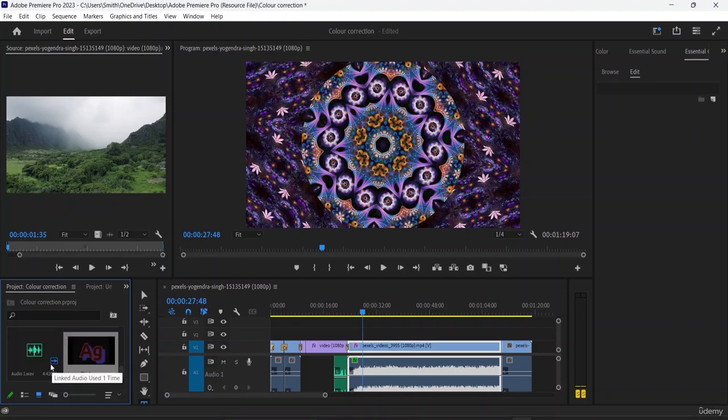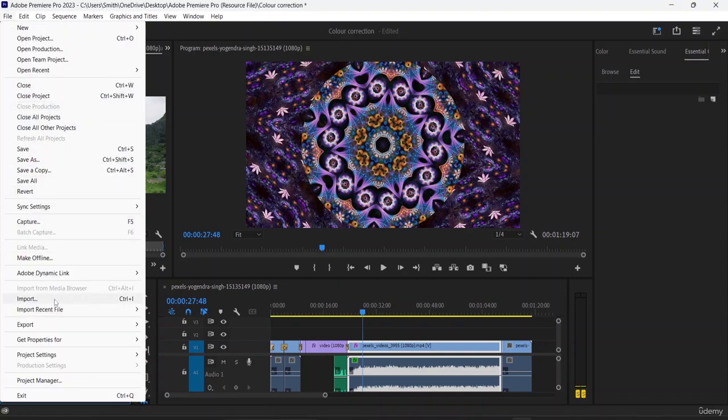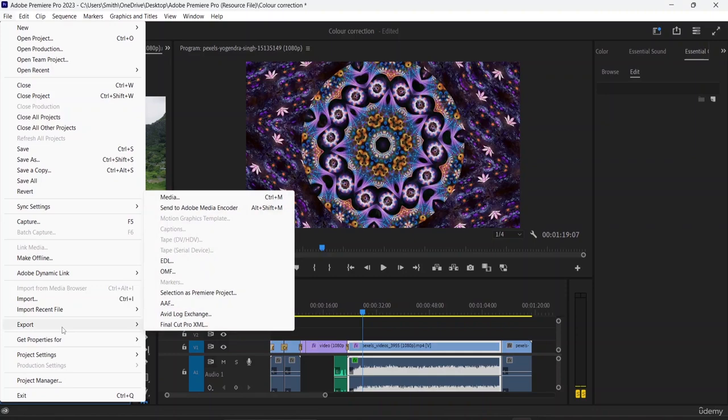Okay, so I do have this one, so this one is the sequence, and I will select this particular sequence, and I will come to the file option, and from file I'll come to this export option. So once I've come to the export option, here you can see I do have the media here. So I can just click on Control plus M from my keyboard as well.